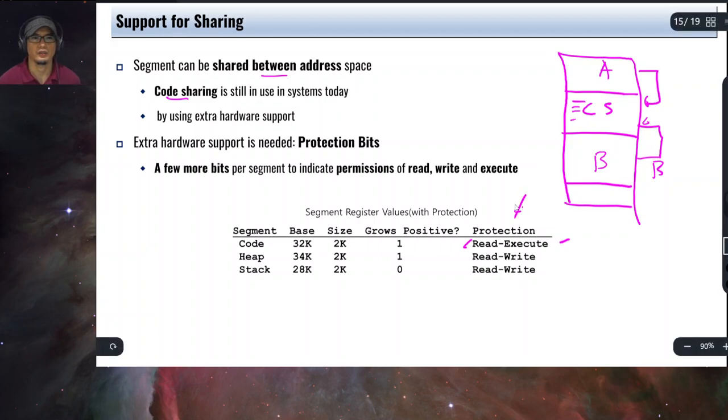Okay, so as you can observe, we are adding additional information on the description for each segment. Initially, we only have the base and size. Then we added the field, whether it is growing upwards or downwards in memory. And we also added protection bits. So normally, the permissions are read, write, and execute.